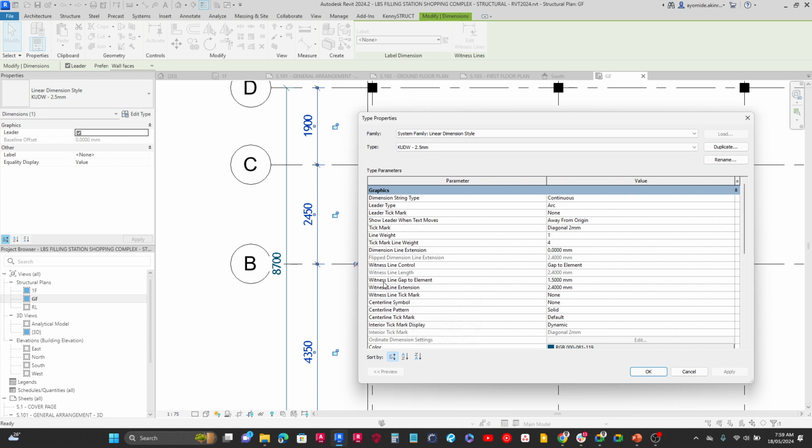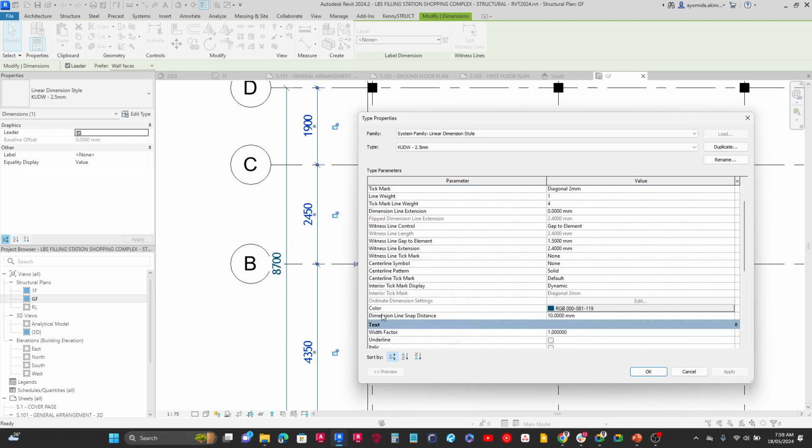So we have this option here, witness line, no, not here. Yeah, so we have here dimension line snap distance. So right now it says 10 mm. So that means the distance from here to here will be 10 mm, and you just feel a snap when you try to place it.